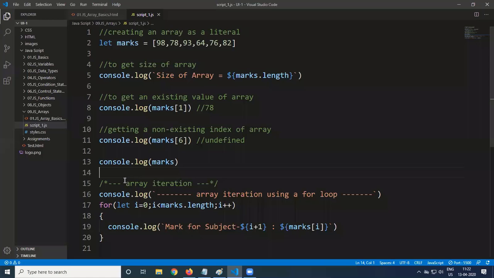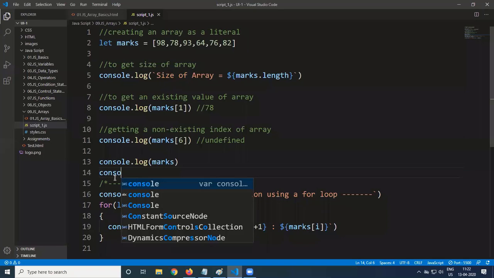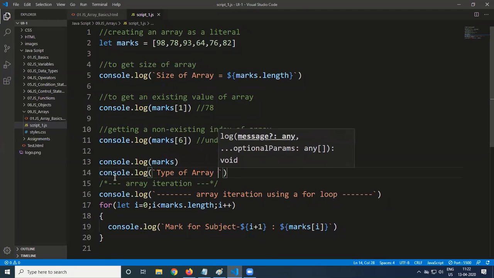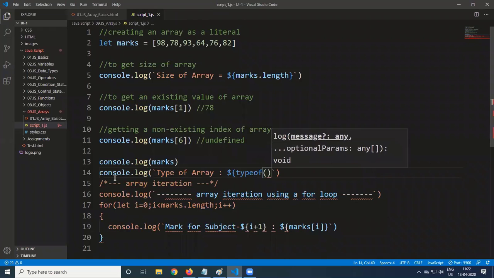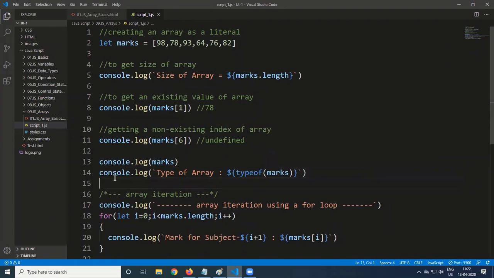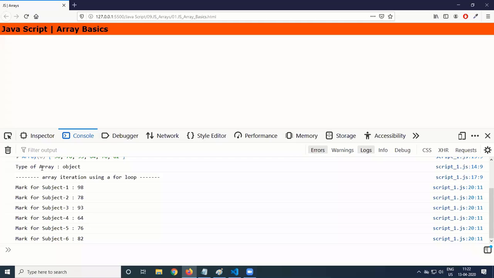So what type of value is this array? console.log(typeof marks). What is the type of array? There is no type called array. Array is not a data type, it is an object type. So typeof marks is nothing but object. The type of array is nothing but object type.